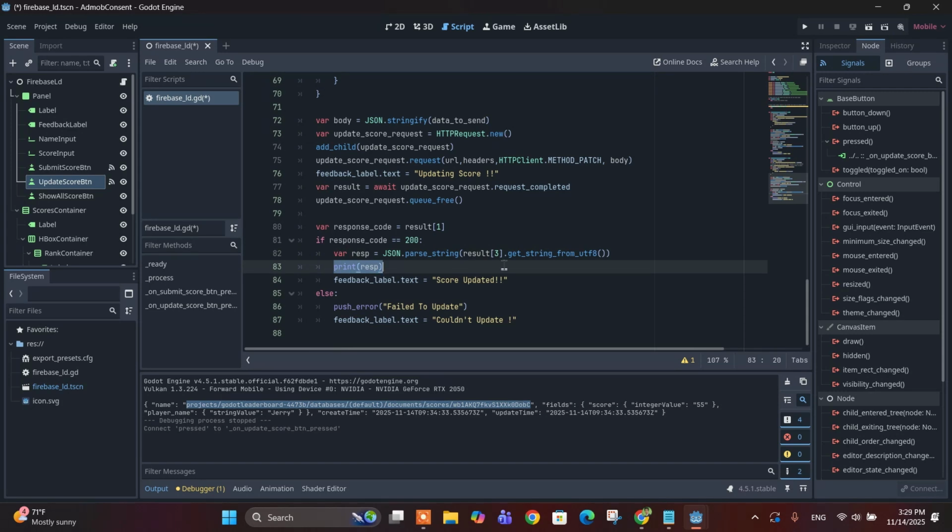For now we don't need it, because we already know the score and we only want to update that score in the database. So we'll just print it out for our viewing. And next, in the feedback label, we'll just say score updated.